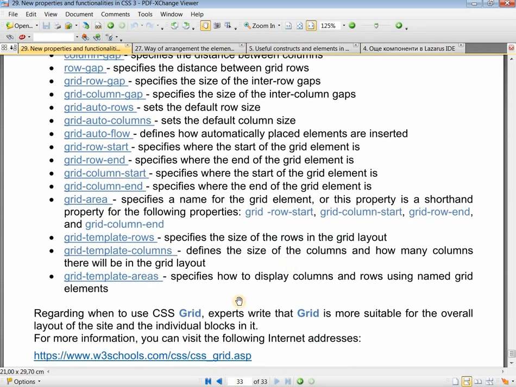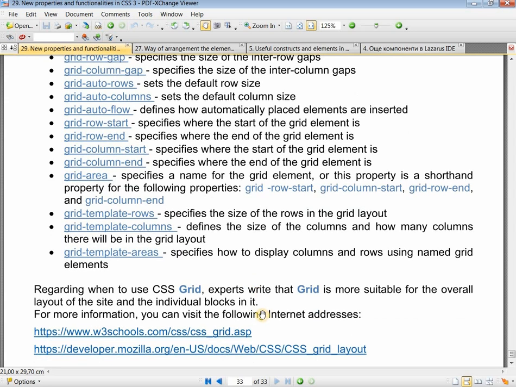And regarding when to use grid and when to use Flexbox, experts write that grid is more suitable for the overall layout of the site, and for the individual blocks inside and content Flexbox is more suitable. In principle, in my third book, I also implement and follow this rule, and there you will see many interesting techniques on this question.